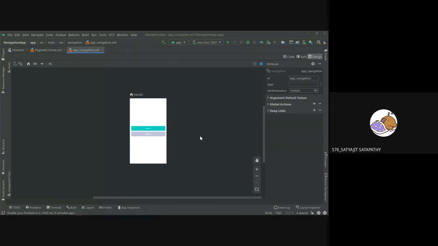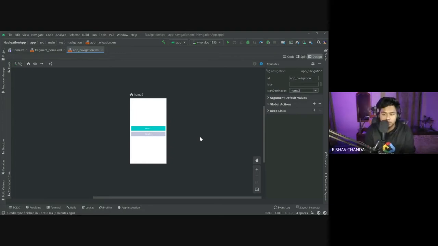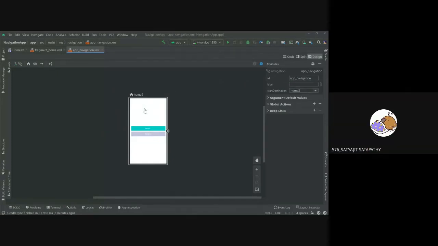Yeah, it's coming. So it says click plus to add destination. You click on OK and it will add all the dependencies that are required for the navigation component. Okay. No, I have done that. It says click plus to add a destination.